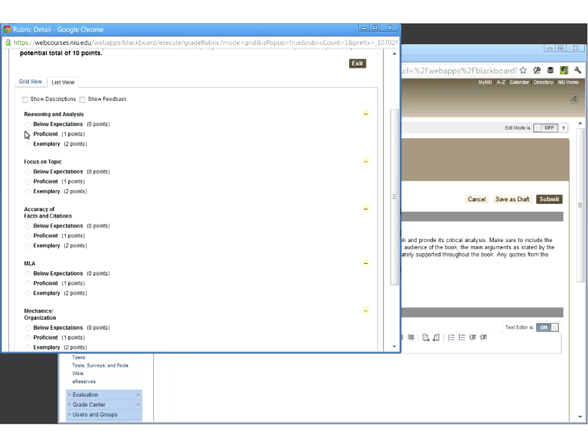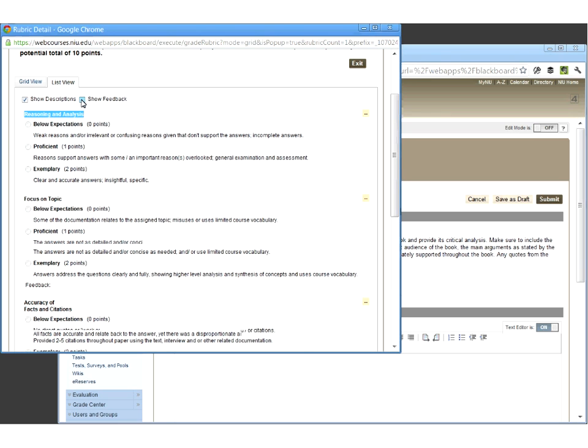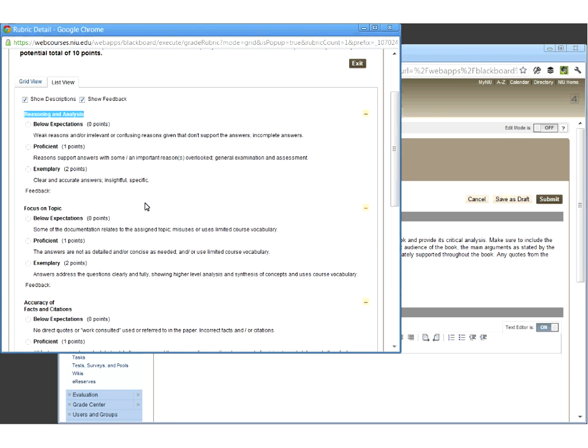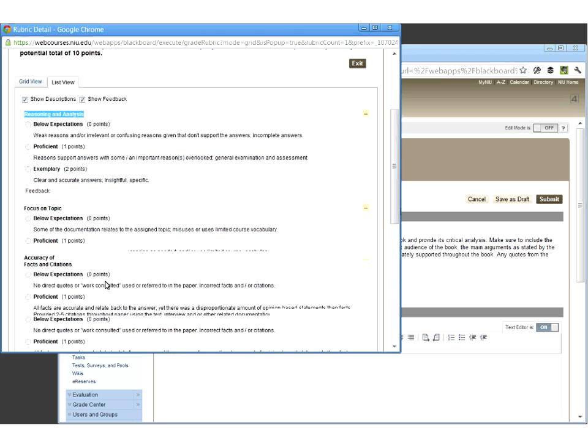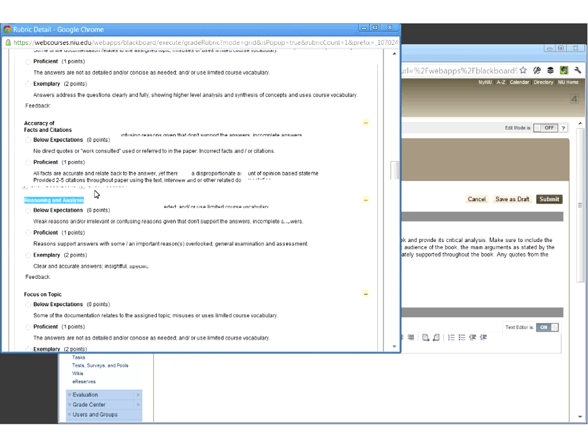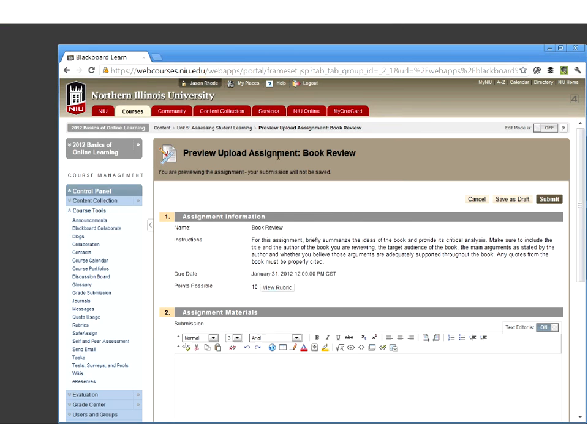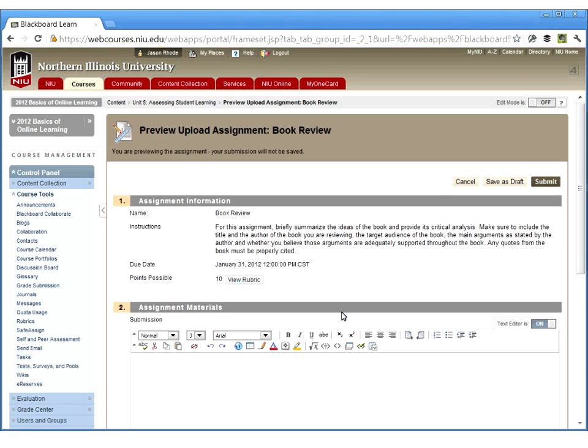There's also something called list view, which breaks down more into what Blackboard refers to as the inline grading mode for the faculty, where they can see just the criteria and then the levels of performance, or you can also see the descriptions, and if you put any feedback in as the grader for a given criteria, that'll show up. So attaching that rubric then to the assignment, the students can see that, and it's a great way of communicating what your expectations are for the students. So that kind of gives you a preview of what that's like.